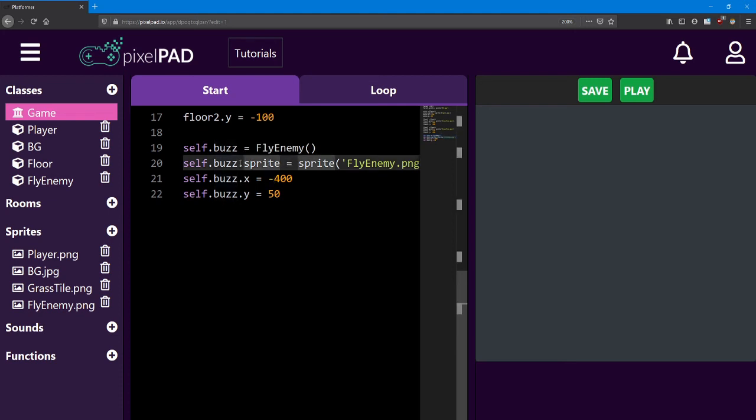Then, just like how you might change the sprite, or x or y of an object, try changing the fly right, or speed variables of each one. They can fly left or right, and they can fly at any speed you wish.